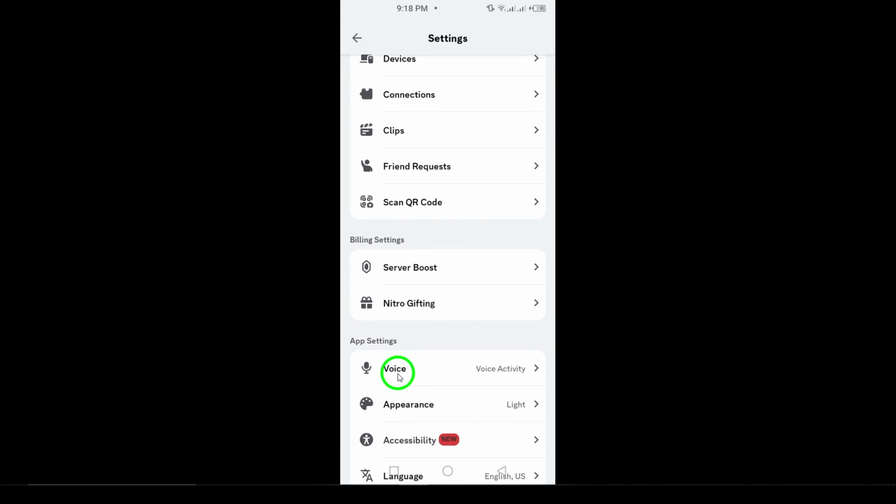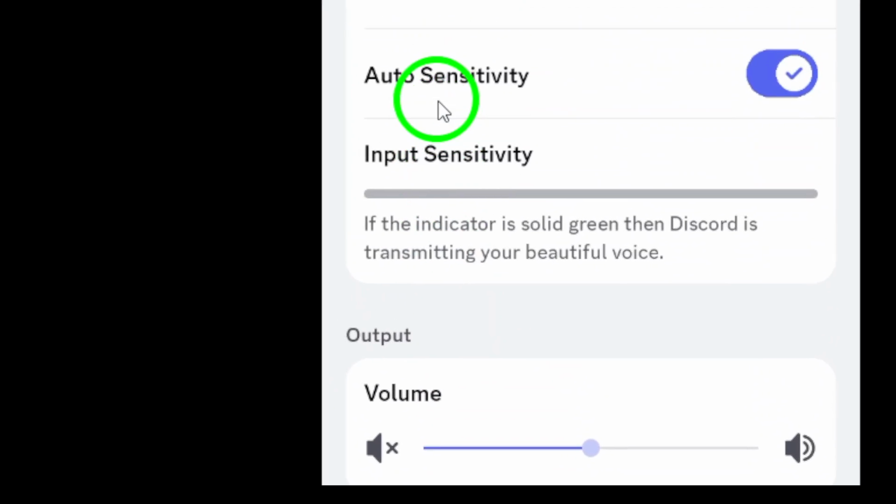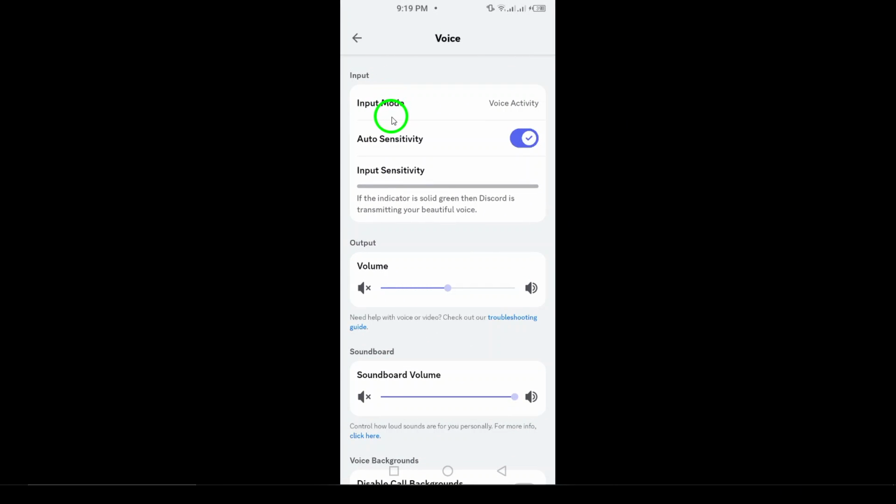Don't forget to check permissions. Ensure that Discord has the necessary access to your microphone. If permissions are all set, try restarting Discord. Sometimes, a simple restart can resolve the issue.